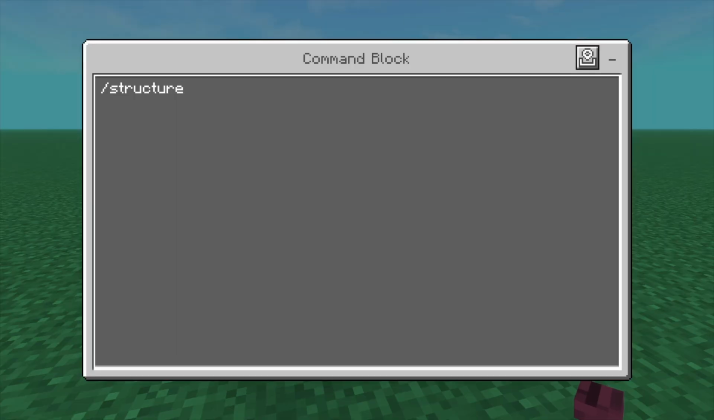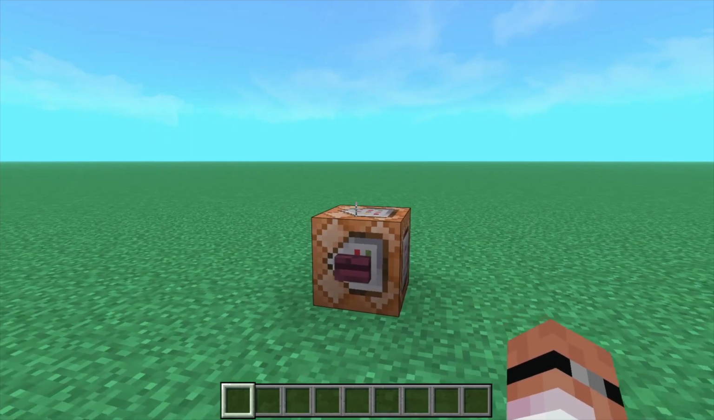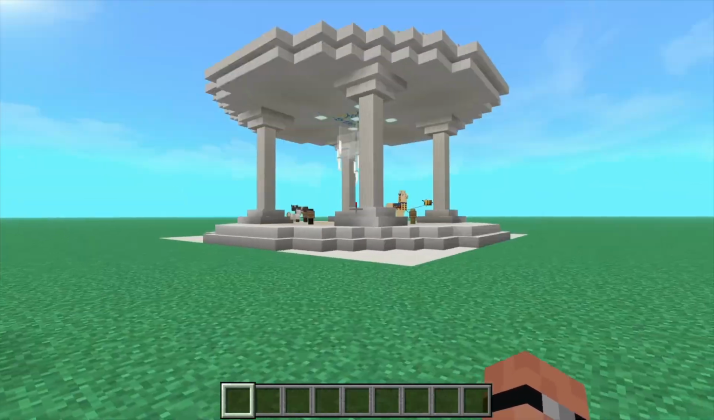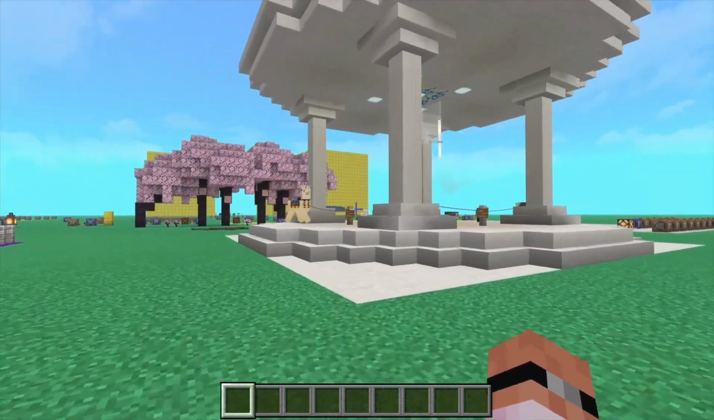We once again start with /structure. We then enter load and then the name of our structure. Bear in mind, when we saved it before, it put the prefix of mystructure: before the name that we entered, so the name of the structure is actually mystructure:test1. We then enter our coordinates. As ever in Minecraft Bedrock, when we're doing commands with coordinates, we can use hard coordinates or relative coordinates. This is the most basic version of the load variation, so when I press the button, it spawns in a carbon copy of what we saved before.